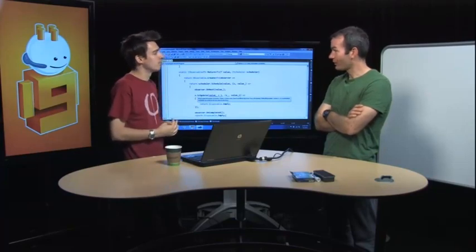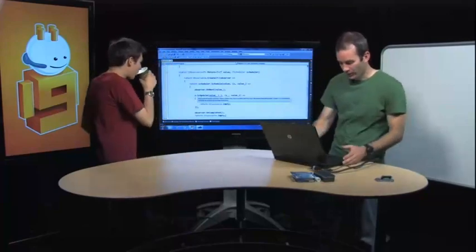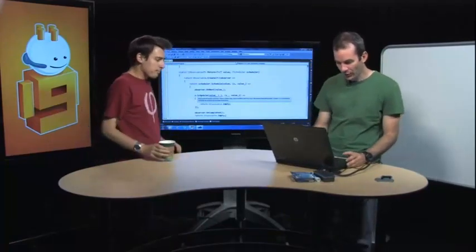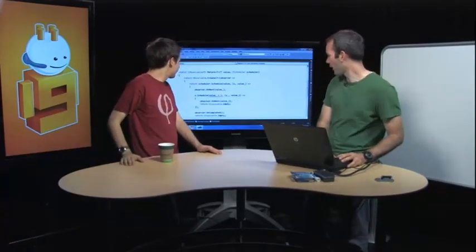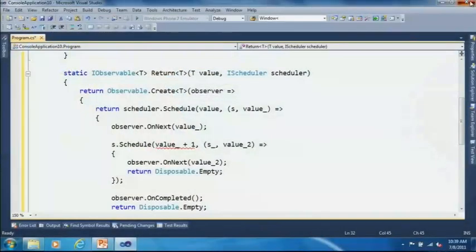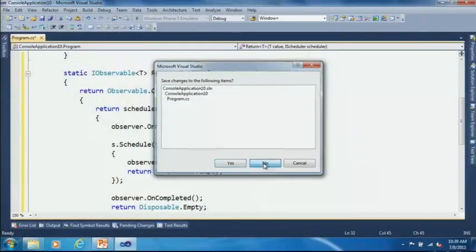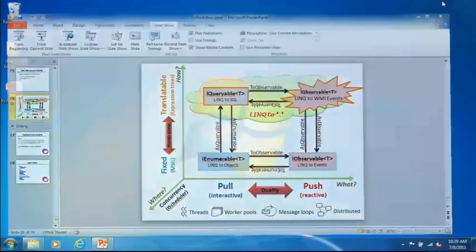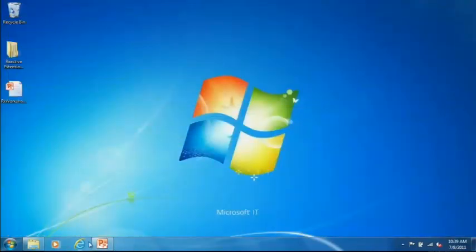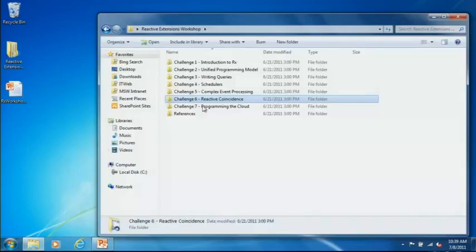Should we look at the challenge? Yeah, let's take a look. One thing to note is that Rx today, the operators that are included, don't have this transformation as of yet. That's something to look for in the future. But if you need to be able to use distributed scheduling, then you'd want to author your code the way we're showing you.